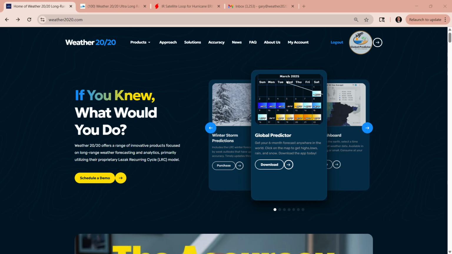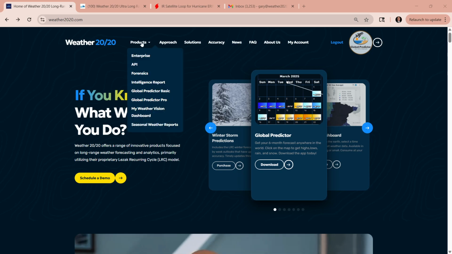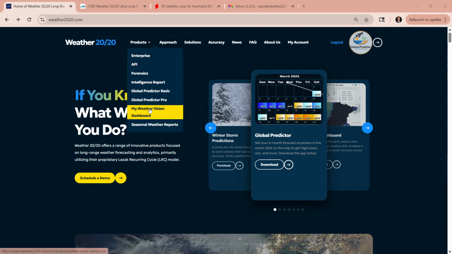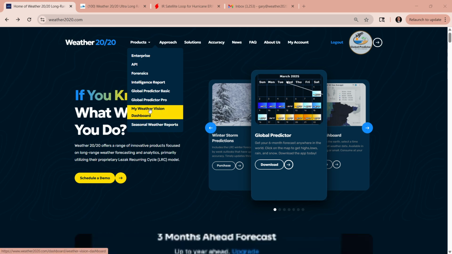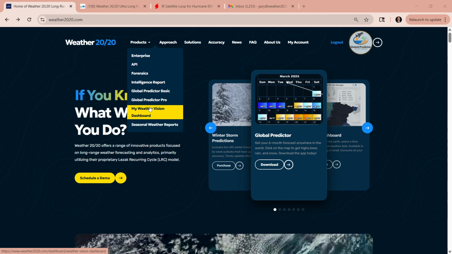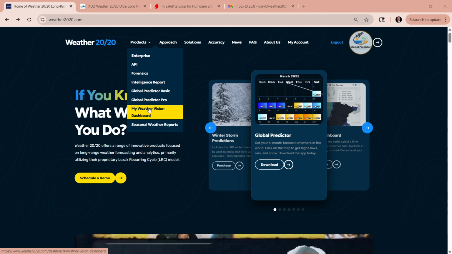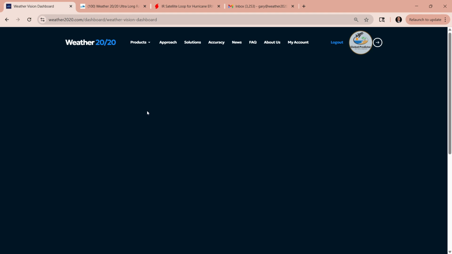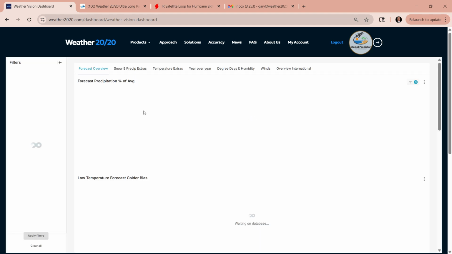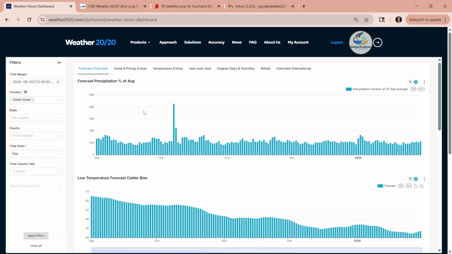If you have the Weather 2020 Vision dashboard, you come to our Weather 2020 site, click on products, and it'll say My Weather Vision Dashboard. That means you purchased this for $1,200, $1,500, or $2,400, and different versions I'll tell you about in a second. But if you have it, it's a tool unlike any others in the world where it gives you a weather prediction day by day, week by week, month by month to help you plan and prepare. And as many of you know, it's been quite accurate, looking 100, 200 days, almost a year ahead.